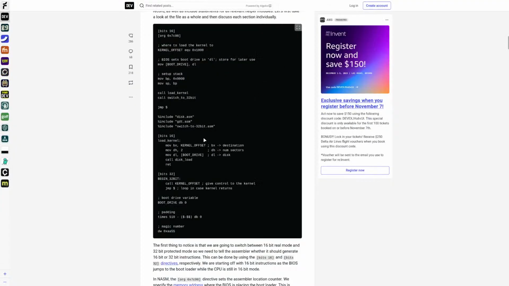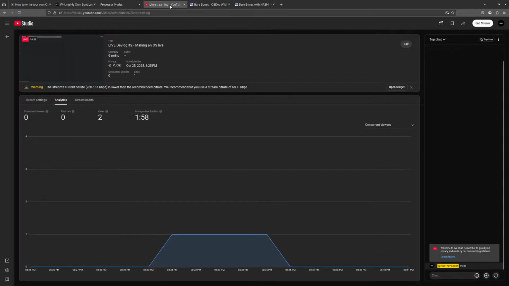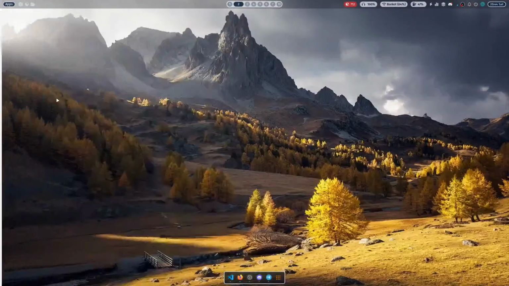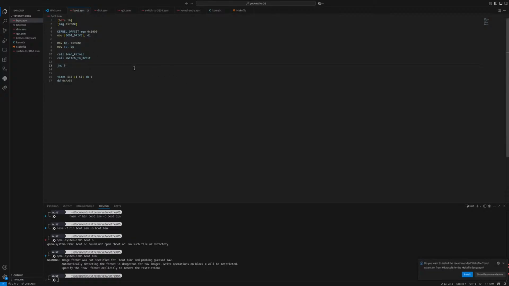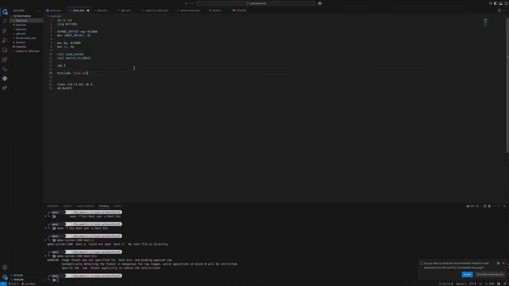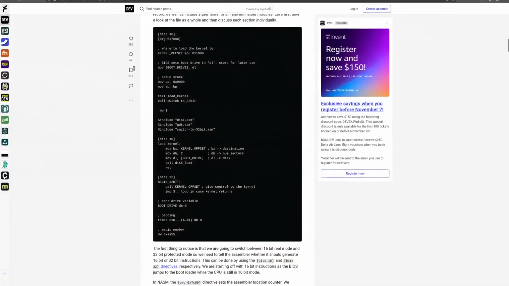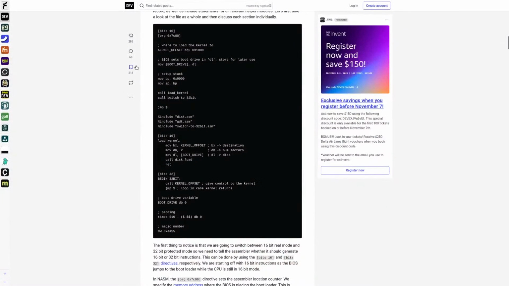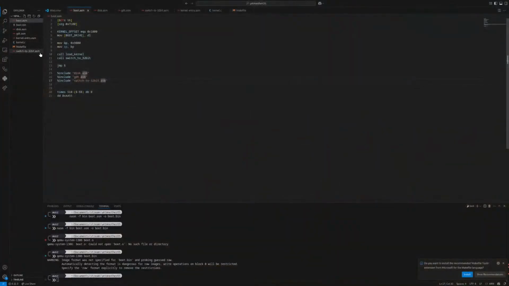Alright, yeah. It's kind of a loop. So we include the disk assembly, and we include the GDT assembly, and we then include the switch to 32-bit assembly. Yeah. So yeah, all right.